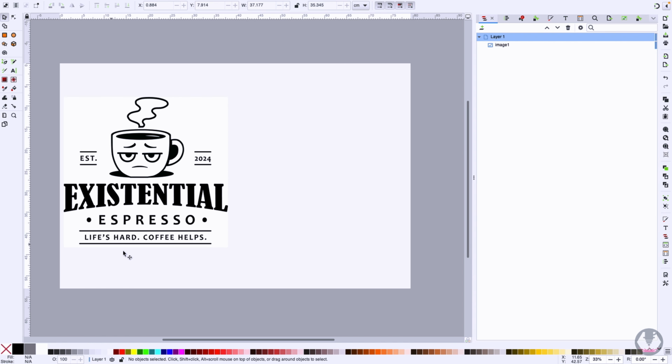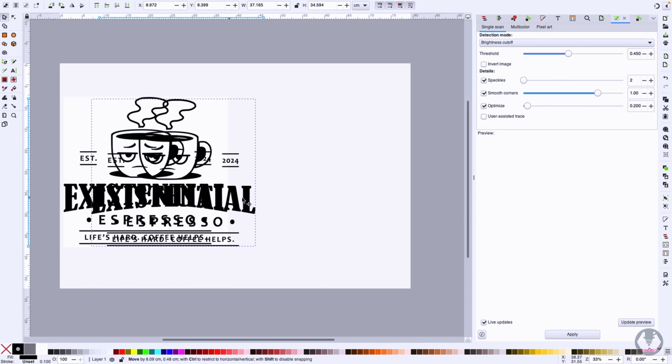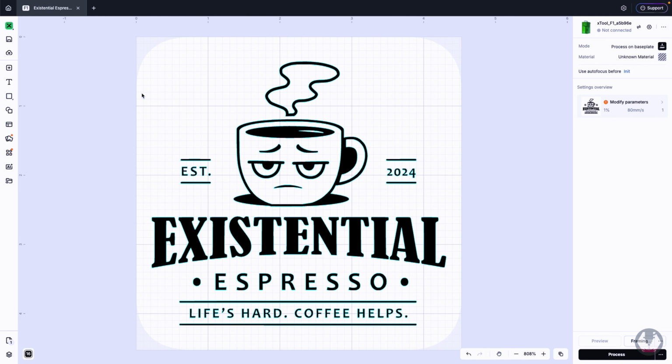So let's take a look at this logo here. It's a perfect candidate for Trace Bitmap. It has high contrast, clear edges, a clean background, not a lot of detail going on. So when I run it through Trace Bitmap, I get a perfectly good SVG. And after saving it as an SVG, I've opened it here in xTool Studio, where we can see how it works in a laser software environment. So it looks pretty good.